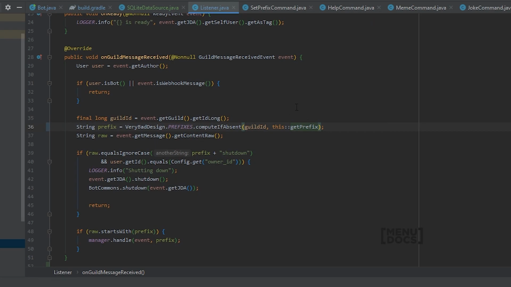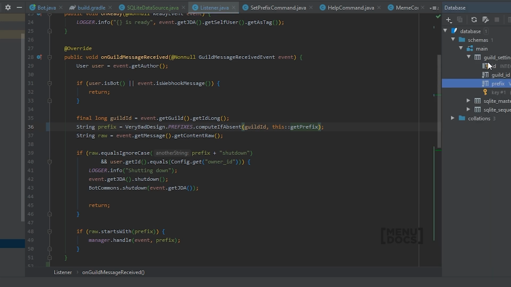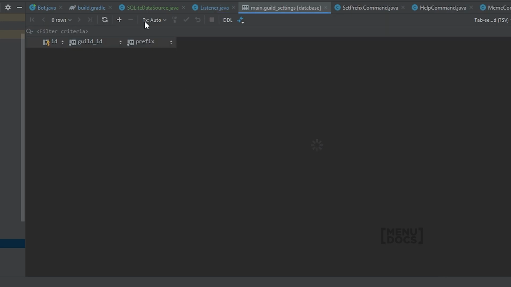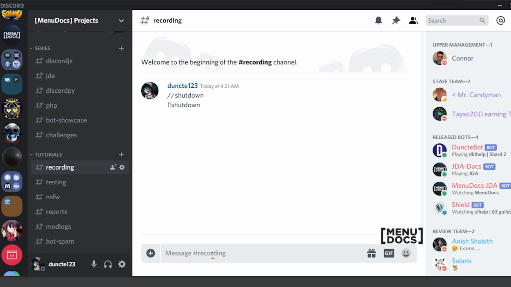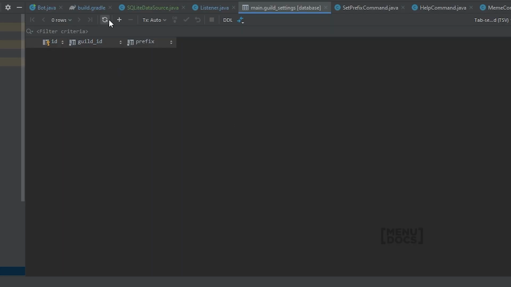work right now. But if you open our guild settings table, you can see that our guild is not in the database. So right now we're gonna run the bot and we're gonna say exclamation mark ping. Well, that just works. But if we refresh it, you can see that our guild is now in the database with the prefix.